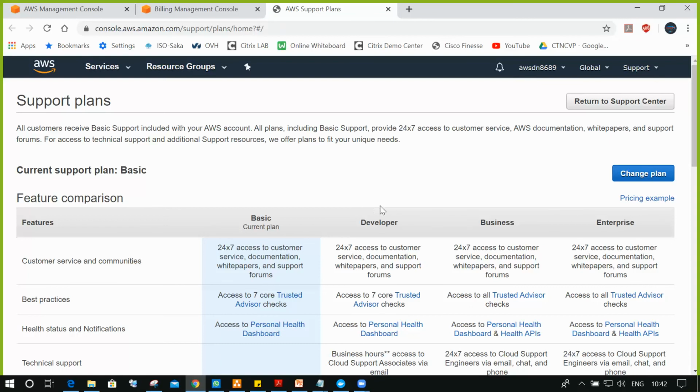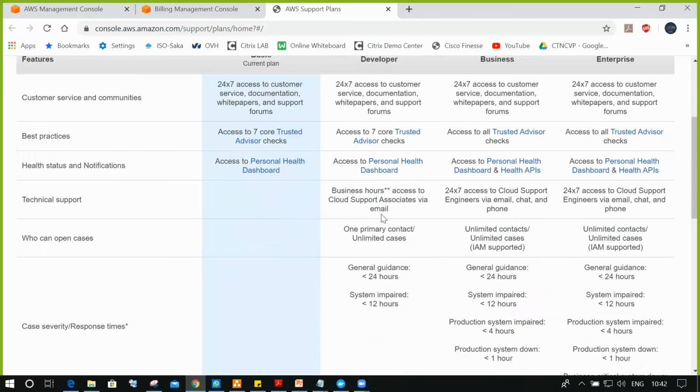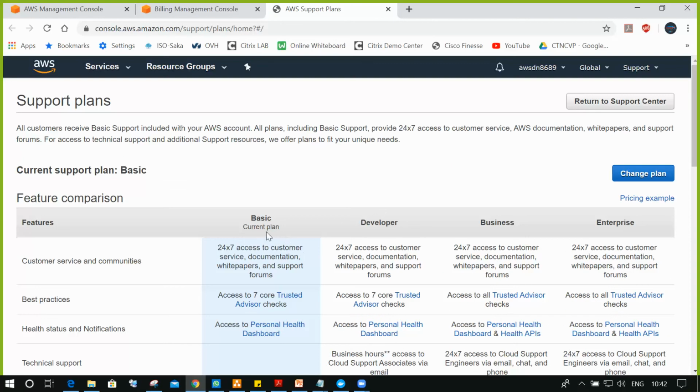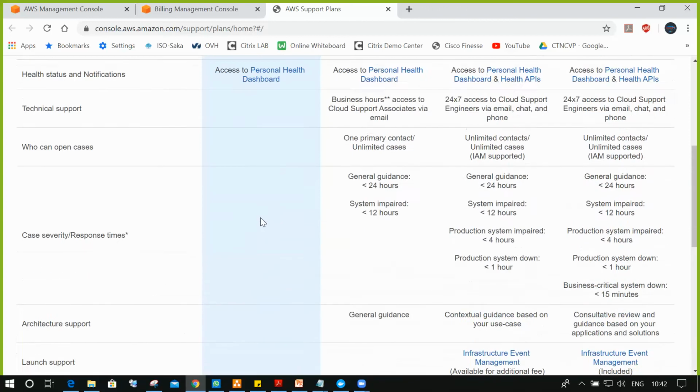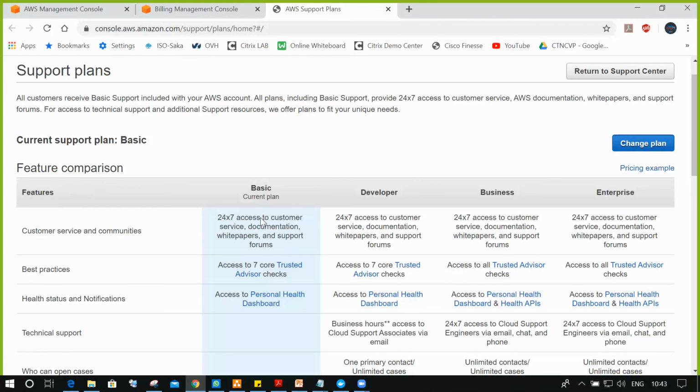So you can check here what your current plan is. Your current plan is the basic plan. This is your basic plan, I think.